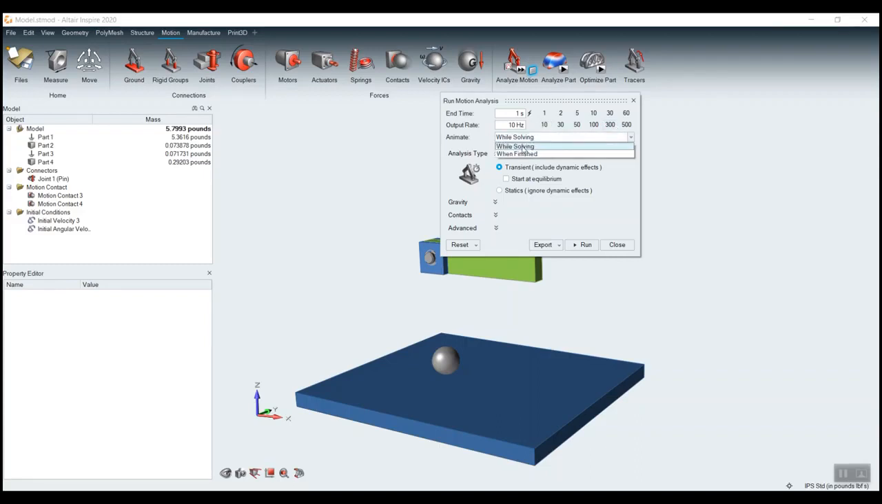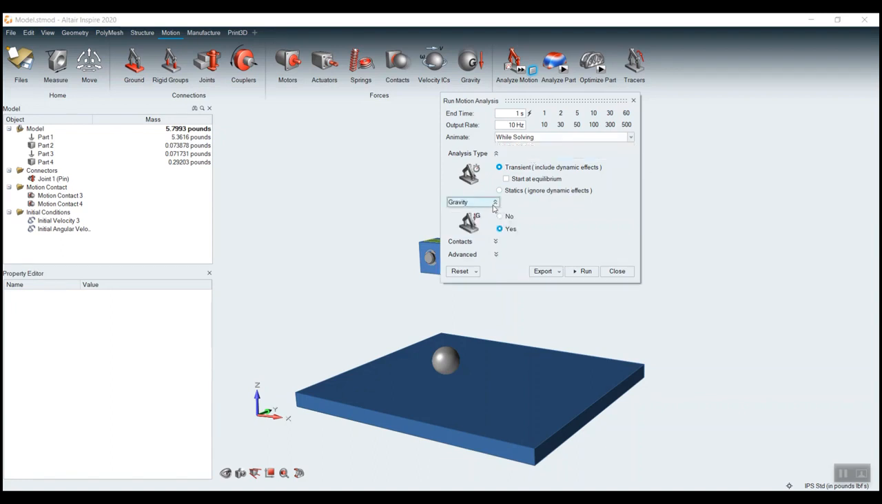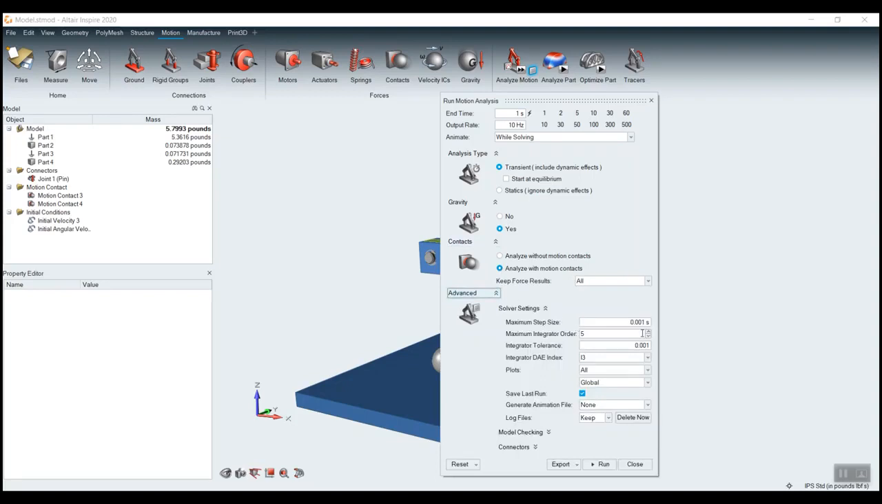Then we have animate while solving and when finished. Now for these short analyses, I've been leaving it while solving so we can see it as it's going along. But I find that when I actually run motion analyses on things I'm actually working on, it's best to set it to animate when finished. It does speed up the solution a bit because it's not having to animate it at the same time as it's solving it. And then whether I want to include gravity or not, and whether I want to analyze with the contacts or not. And then there's some other features in here.